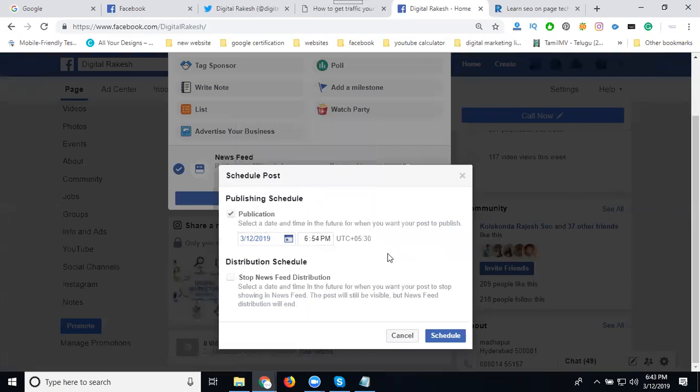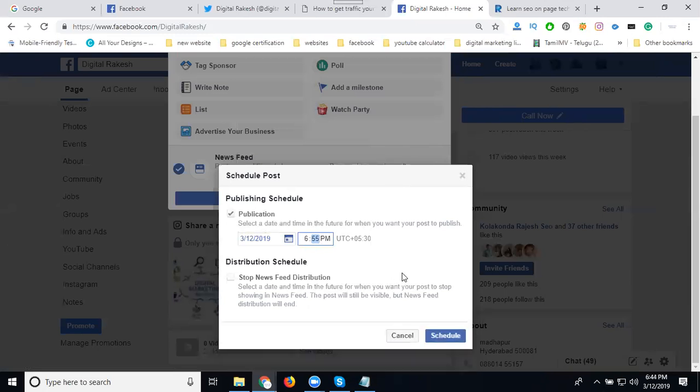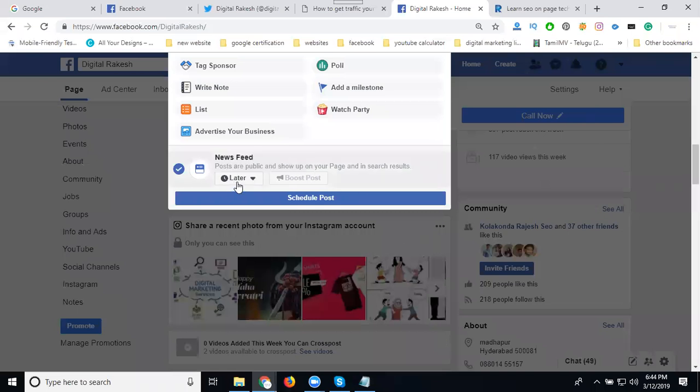Each post requires a minimum time of 10 minutes. So what is my time? 6:43. Can I post at 6:44? Accepted. A scheduled post needs to be shared with a 10-minute gap. So here, selecting 54 is not accepted. 55 is accepted. Why? Because my time is 6:44. You can schedule the post for 6:55. So 10 minutes will be there. Click schedule. Done.